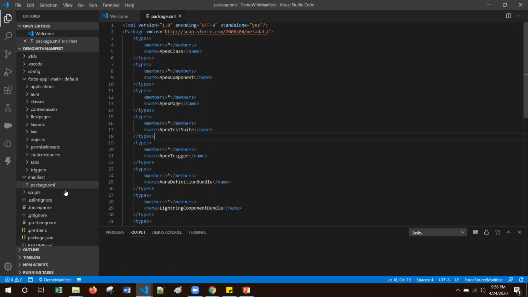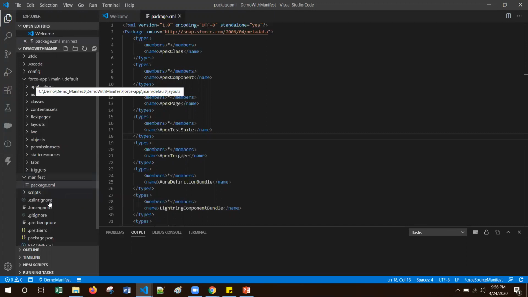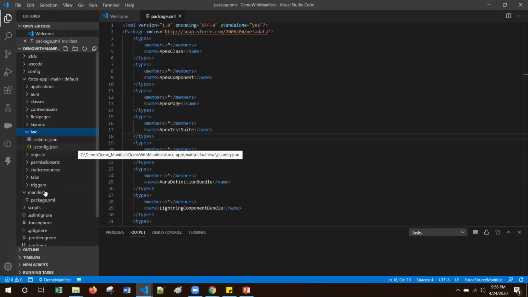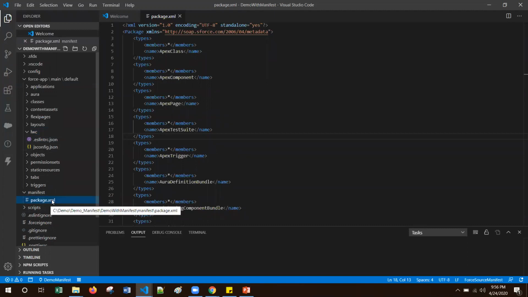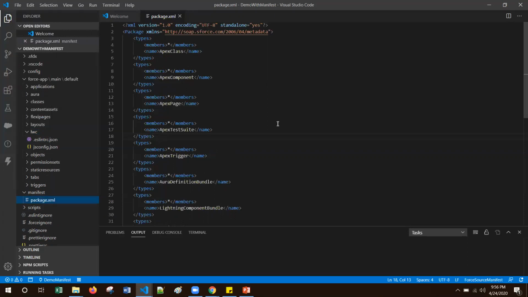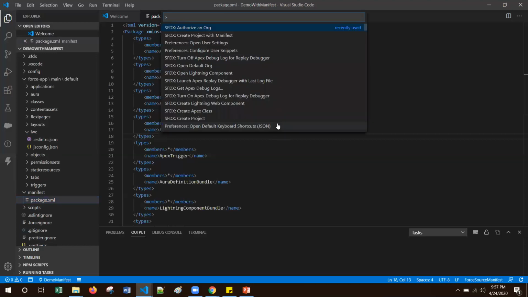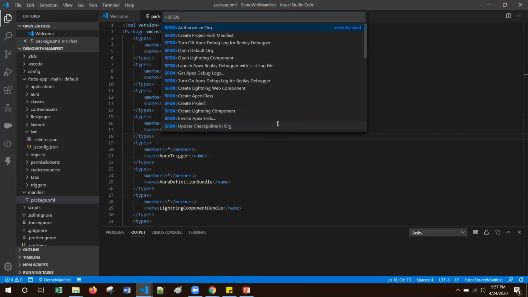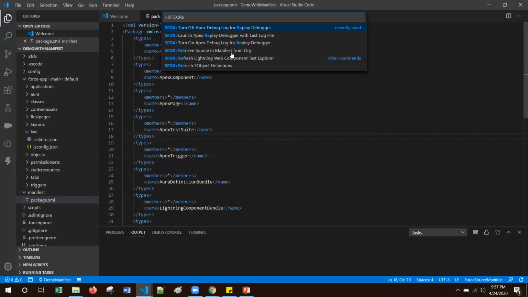Then we'll try to retrieve all our components from the developer account to the local system. If you see here in all the folders, there is no component yet. So we need to retrieve all the components. Under the manifest, click the package.xml, right click and select retrieve source in manifest from org using this command, or you can go to Control Shift P and execute SFDX colon retrieve source in manifest from org.